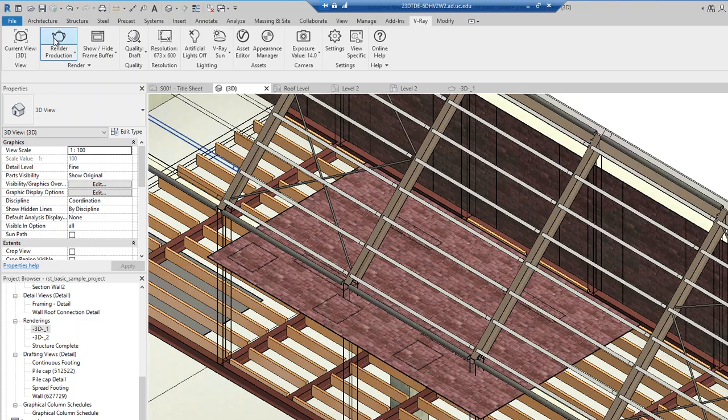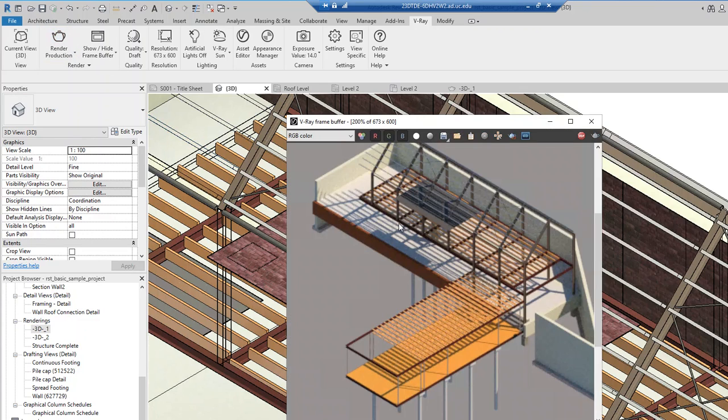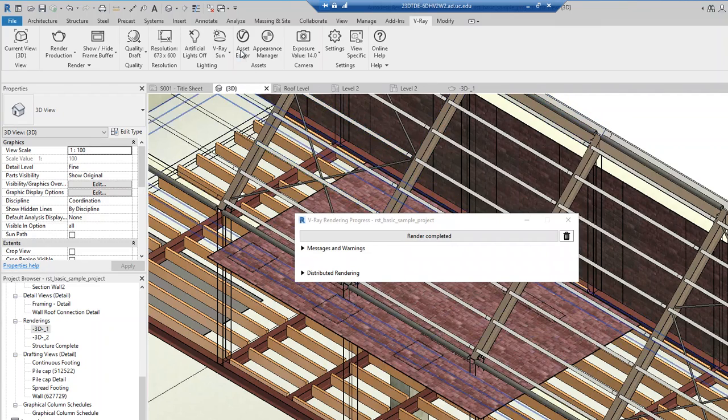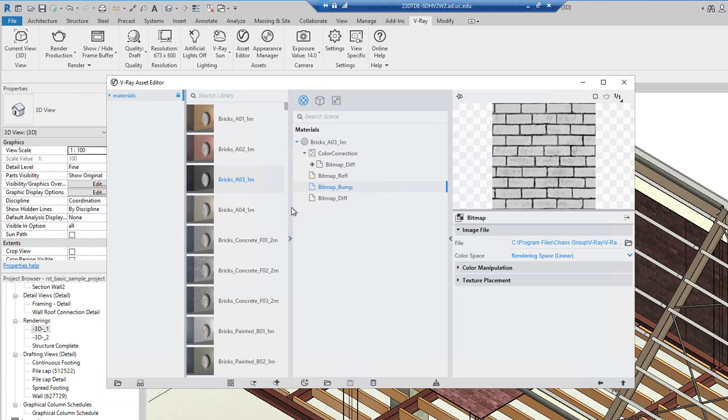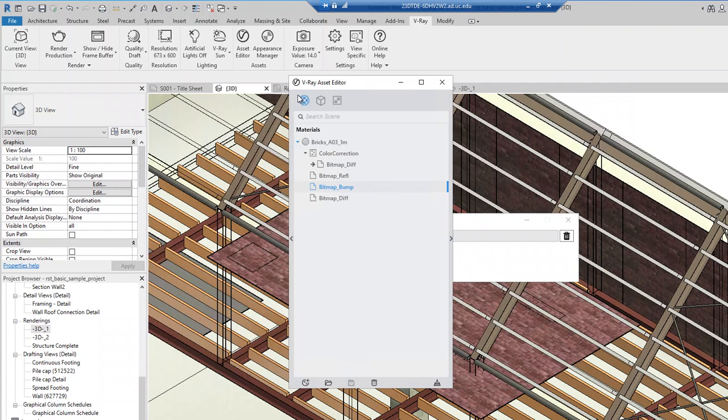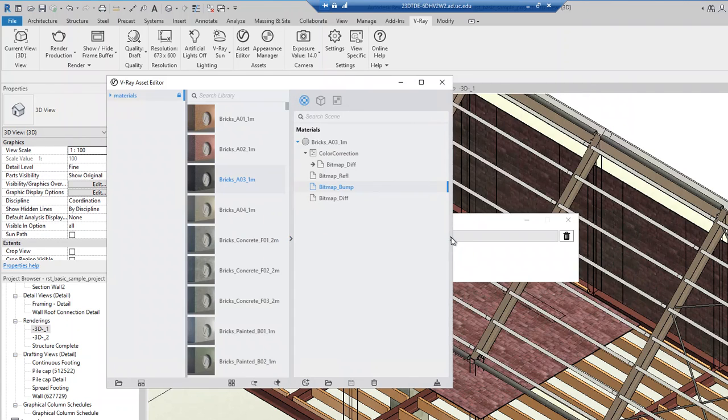For instance, if you do render production, you can see it's rendered pretty fast compared to the default Revit rendering engine. It also gives you tons of control on the resolution, on the lighting. The lighting does not necessarily follow the same rules as Revit. You have a little bit more freedom. A nice thing about V-Ray is it has a really nice asset editor. So here, I think if the first time you open, the asset might look like this. Then you can expand the window.